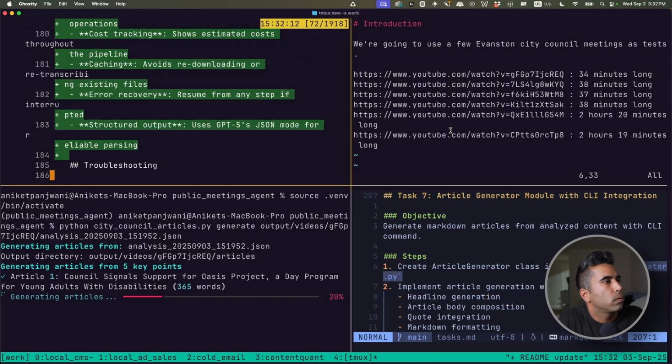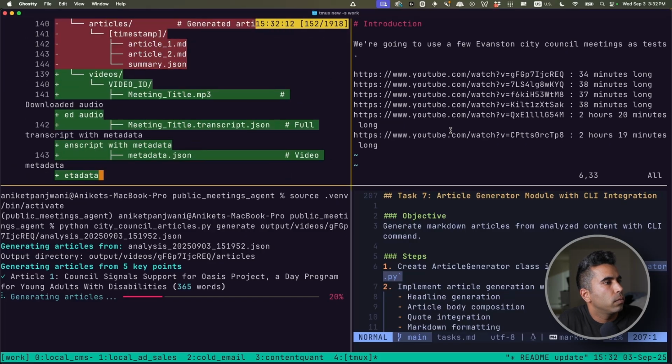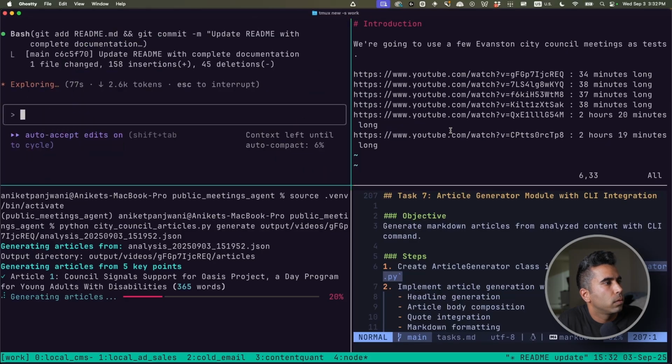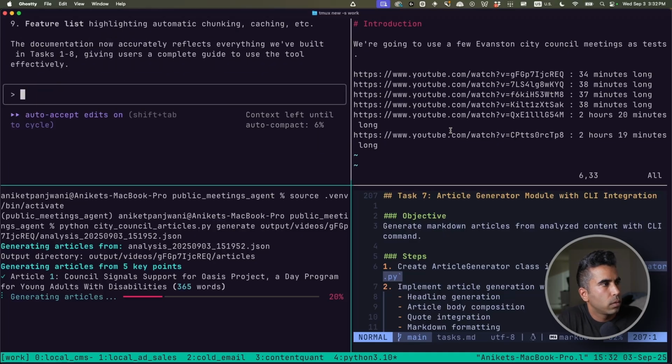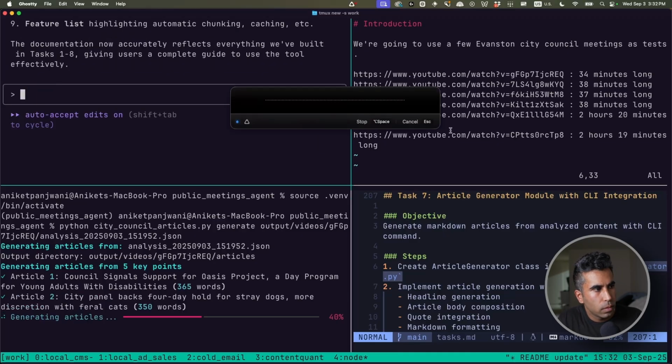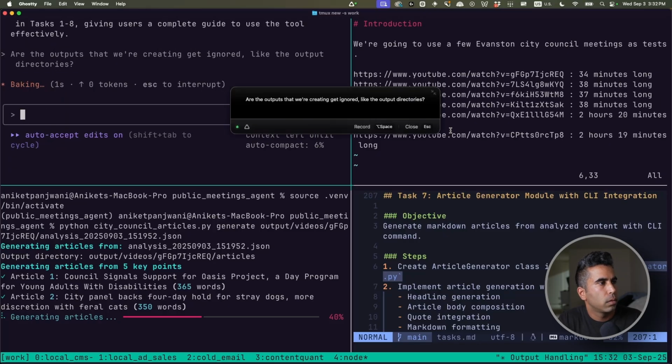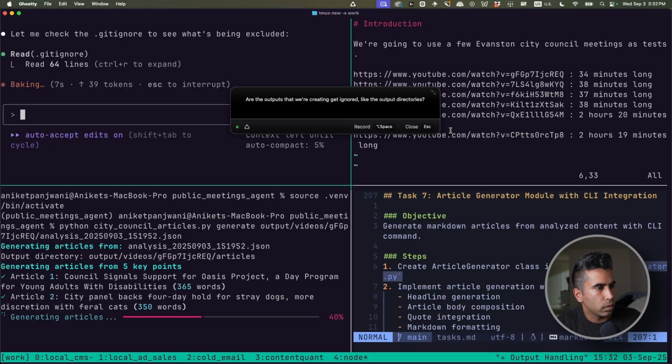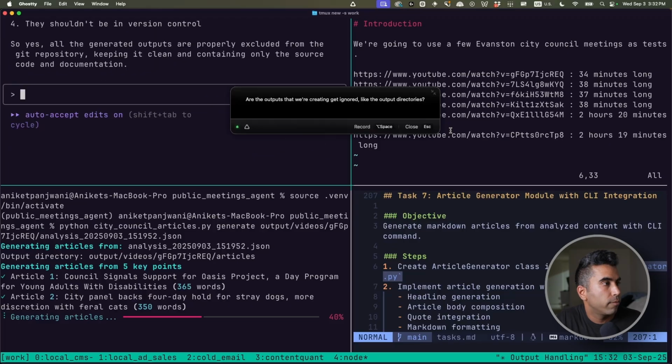Very nice. It's updating the README and that looks good. README updated. Are the outputs that we're creating ignored, like the output directories? Council signals support for Oasis project, a day program. City panel backs 4-day hold, more discretion with feral cats. Very good.